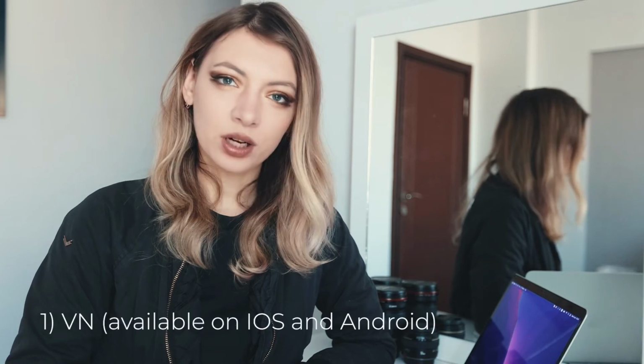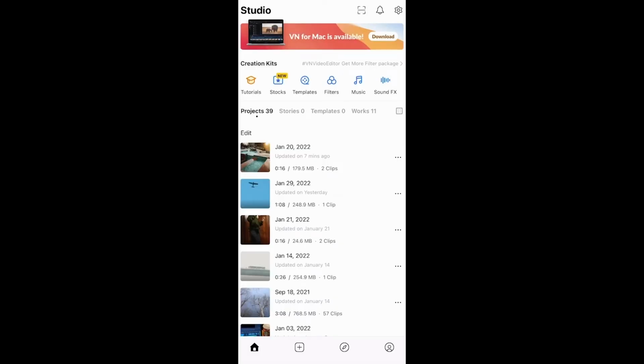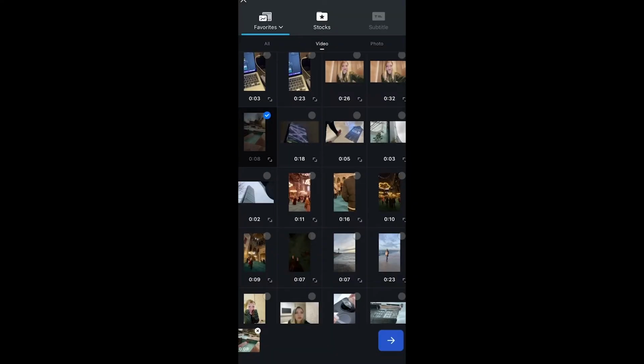And now onto the apps that I work with. Number one for me is VN. And now let's go through the features of this app. After downloading and opening this app, we have to create a new project. Let's go ahead and click on New Project.